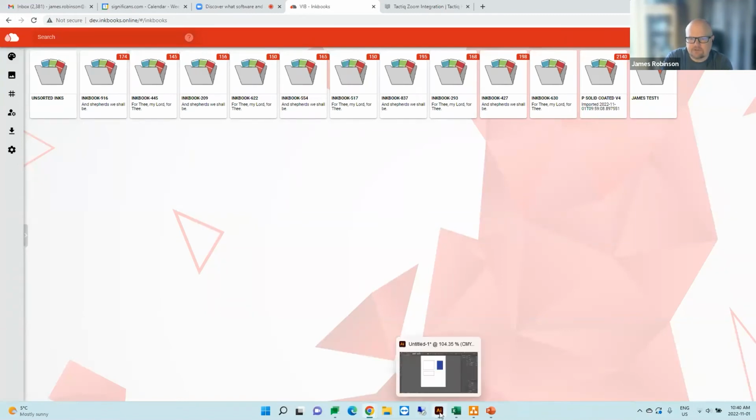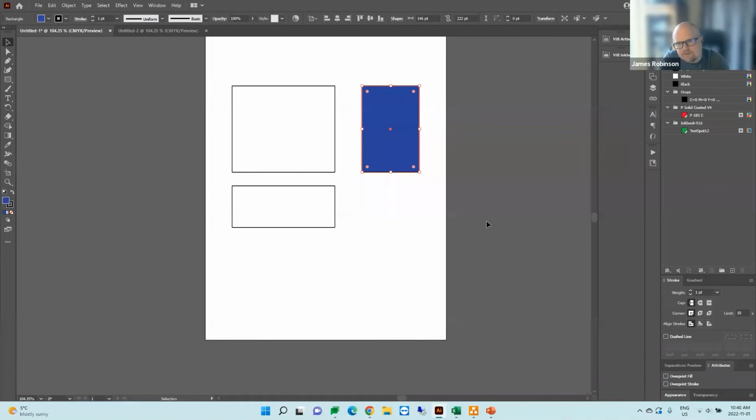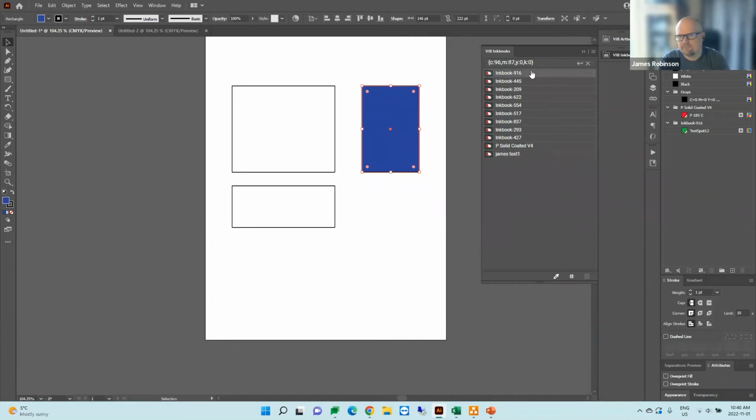Let's jump over to Illustrator and have a look at what it actually looks like in the extension in Illustrator, because most of us work in Illustrator when we're designing. So in Virtual InkBooks, again, we can see over here that we've got exactly the same library that we were looking at on the other side. There's my test and the test ink. This is live, so it's constantly updating to stay live with the database that's on the website.